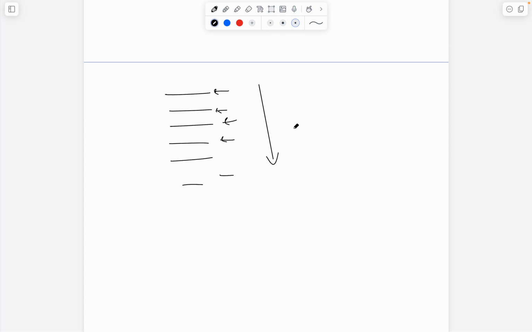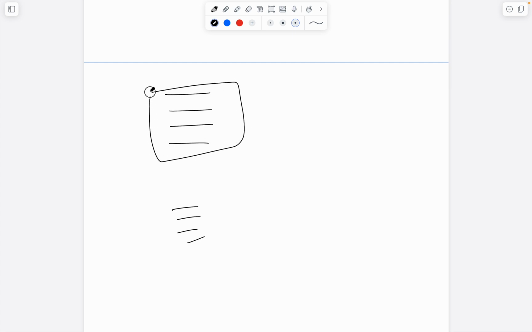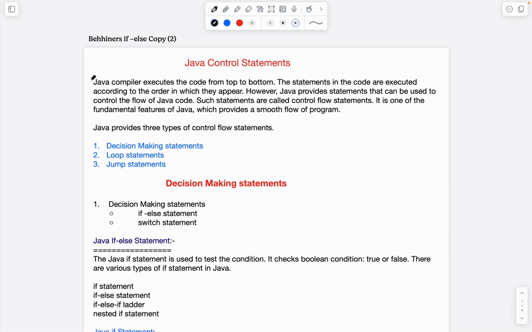But whenever we want to execute certain code, suppose we have these four lines, and next we have these five lines, but these lines have to be executed only in one kind of situation. At one point of time one has to execute, at another point of time the other has to execute. We have to restrict the execution of code. How will we restrict it? By using conditional statements only. We have different types of conditional statements. Java compiler executes the code from top to bottom, and such statements are called control flow statements.